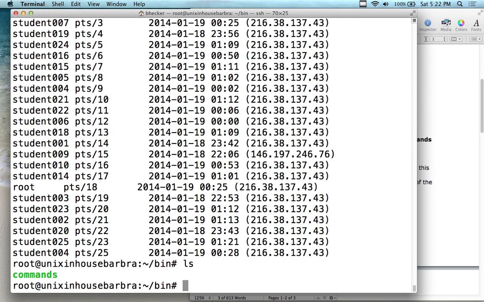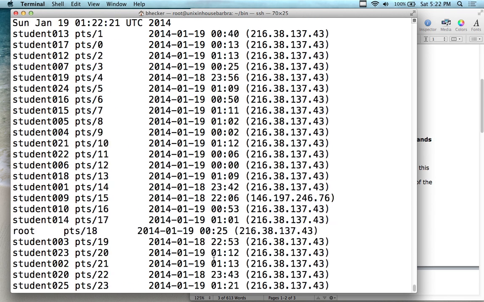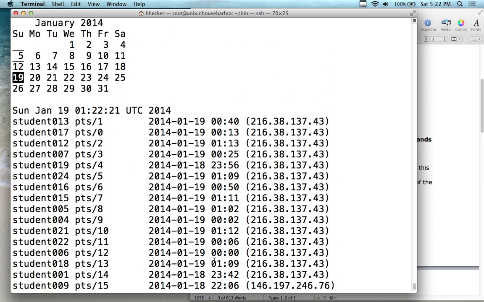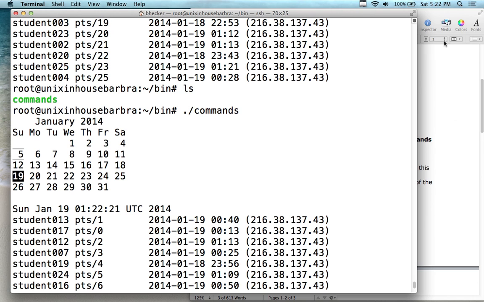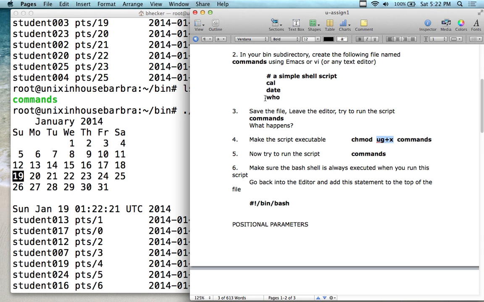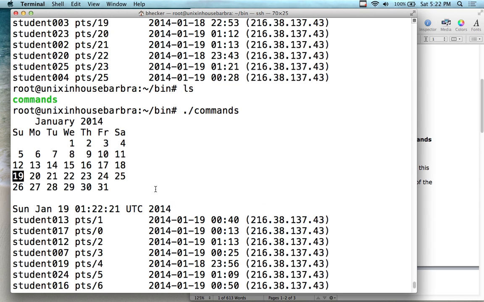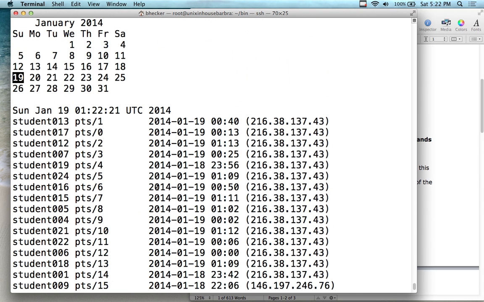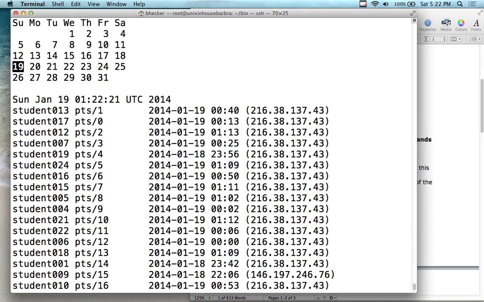Let me run commands again. Oh, okay, I must have put something in the end that listed out everything. So what did I put at the end in here? I did who. It means who's on the system. So you guys are on the system. I guess we could do attendance this way. This is who's on the system.